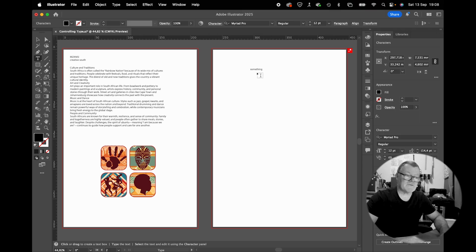The main difference between point type and area type is that if I keep on typing, it will not return down to the line below. It will not wrap. It will just keep going. In order to go to the line below, I need to press enter, and then I can carry on typing. Also, if I take my selection tool, you'll see that the font size here is 12, and if I drag this bigger, you can see the font size actually changes. So point type is typically used for more decorative typography.